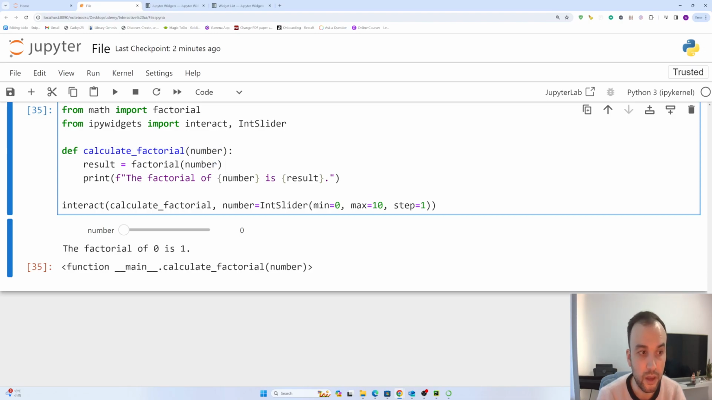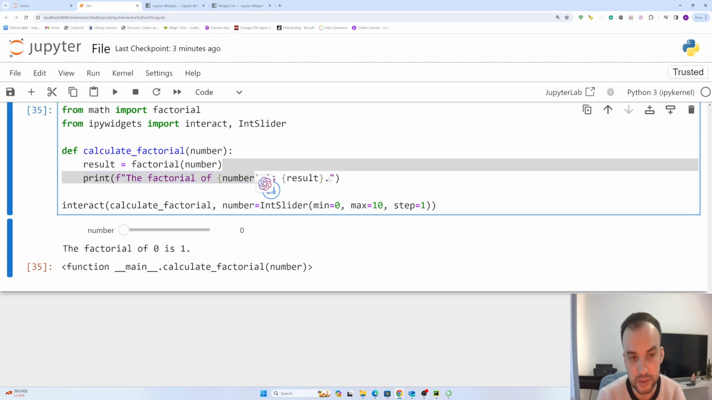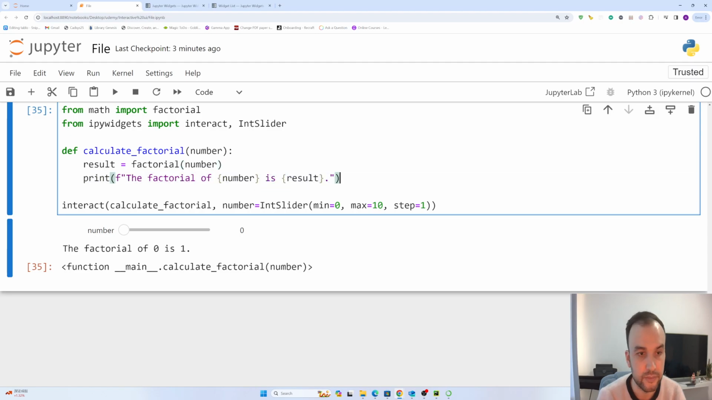Again, here we are defining a function calculate factorial, and inside we will give a number here, and result will be factorial of number. So this function just gives us the factorial of that number, and we will print the factorial of the number. For example, we just give 6 as a number, and it gives us the result. Let me show you.